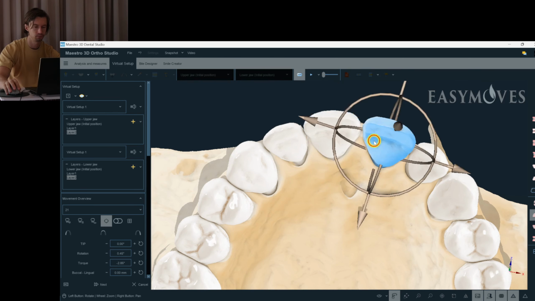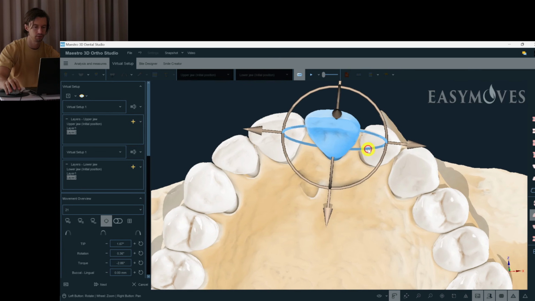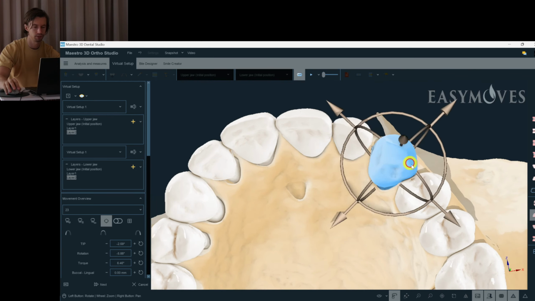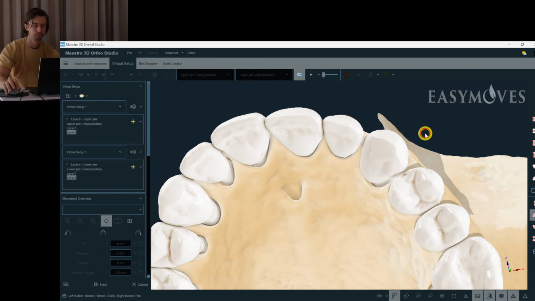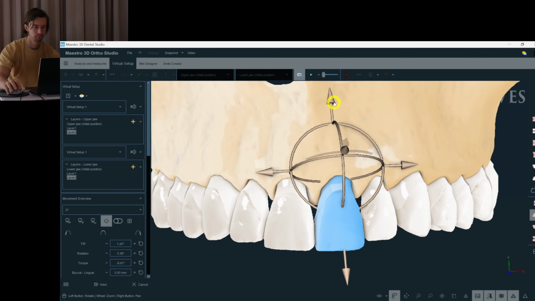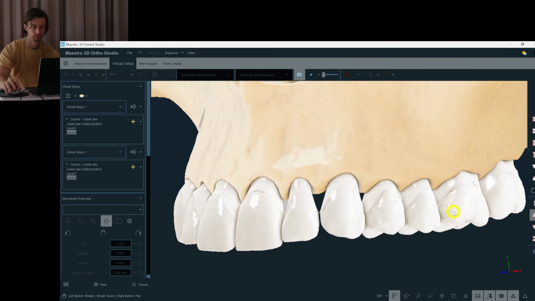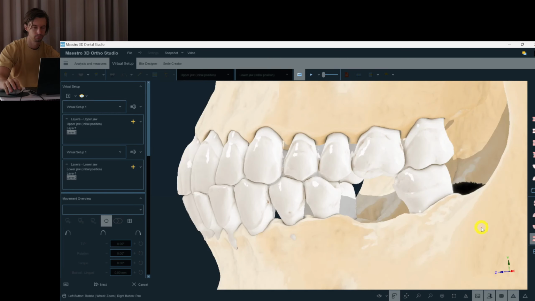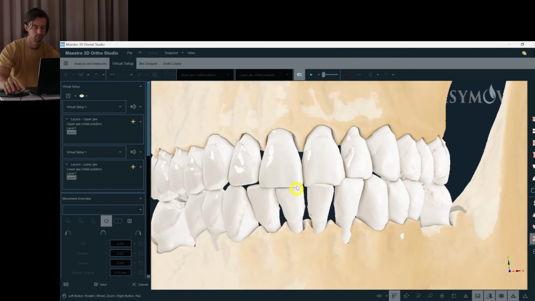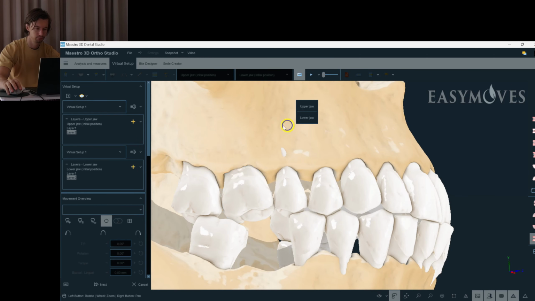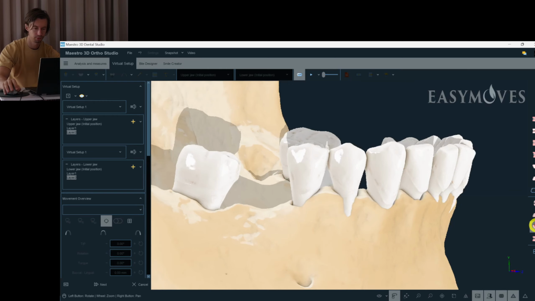I use only tipping movements, both in the mesial distal and vestibular palatal directions, because it's how aligners work. It's a basic movement for aligners. I can add some more intrusion to the first molars here.